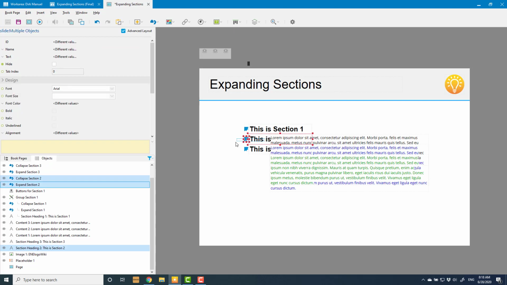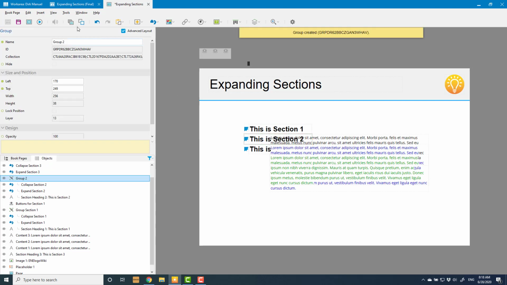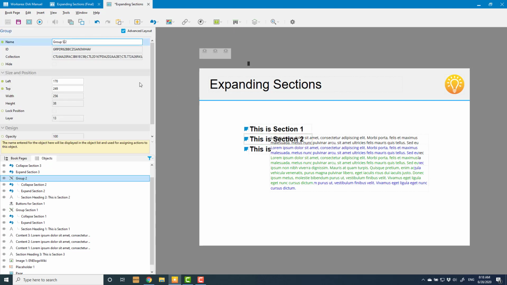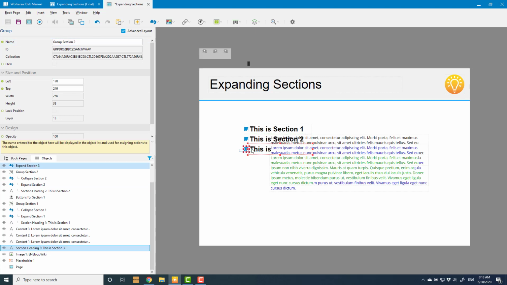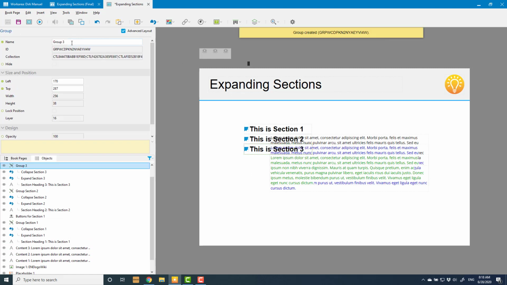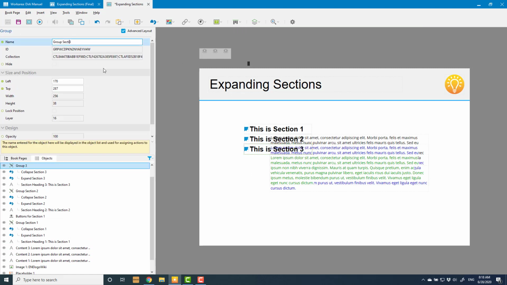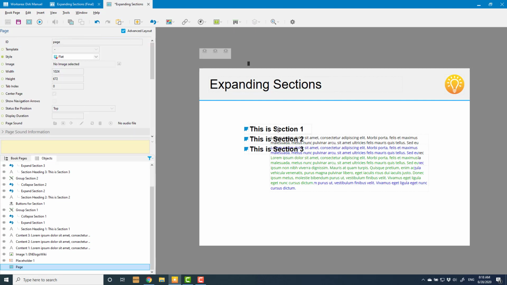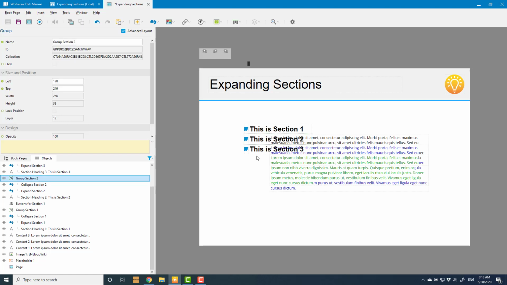So far so good. I'm going to do the same thing with this. I'm just going to do Control G here, and I'm going to say group section 2, and this last one, Control G, I'm going to call group section 3. Okay, so now I have my 3 sections in groups, and I can use animation objects to move those groups. So the first one I'm going to move is the section 2 group.